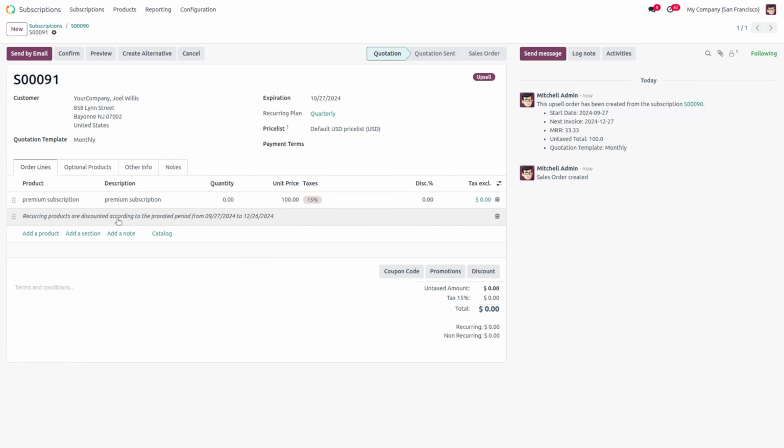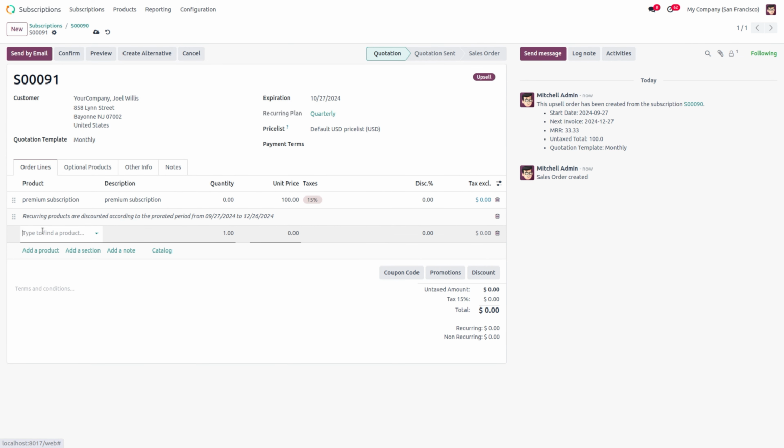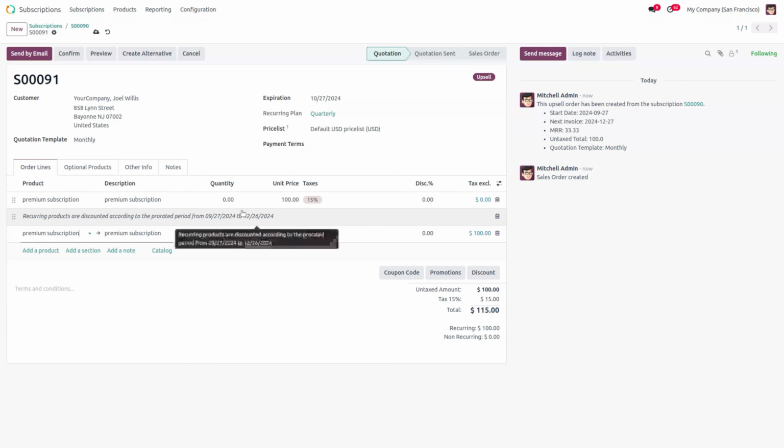A recurring product is discounted according to the pro rata date from the start date to the end date of this subscription quotation. We can add the product that we want to make the upsell. I am adding the same product, premium subscription, as the upsell product, and one quantity of the product is getting upsold.